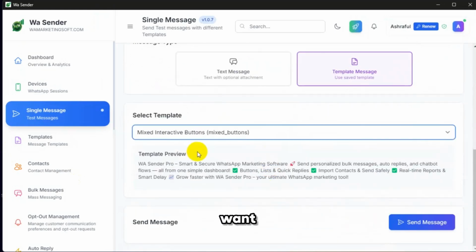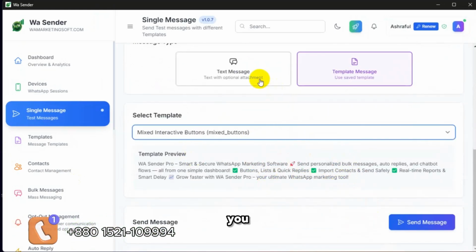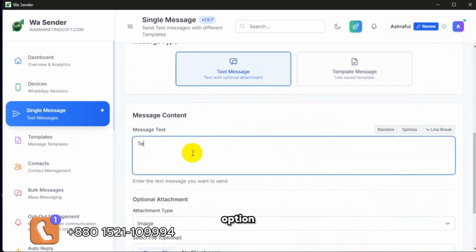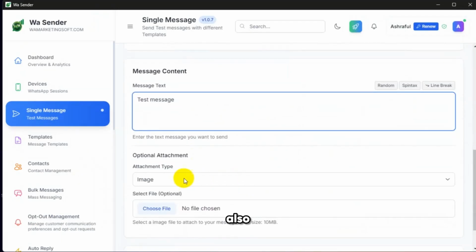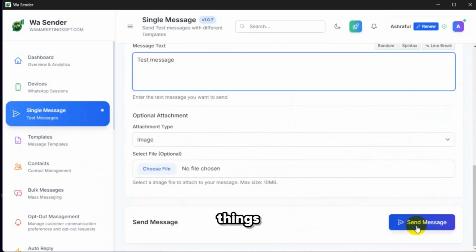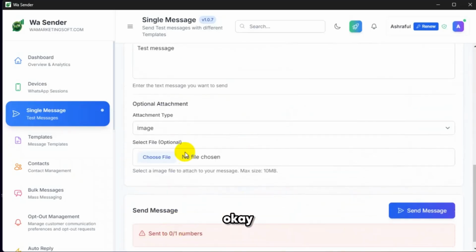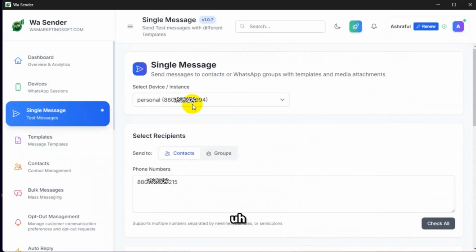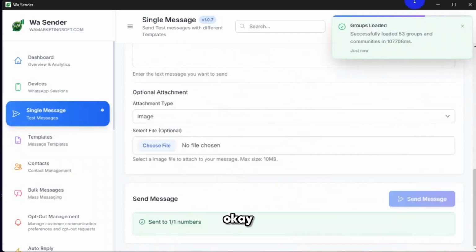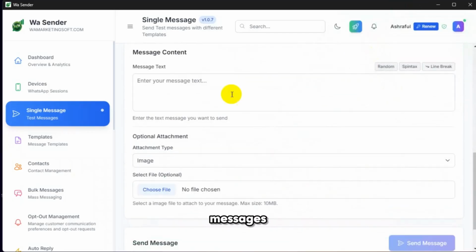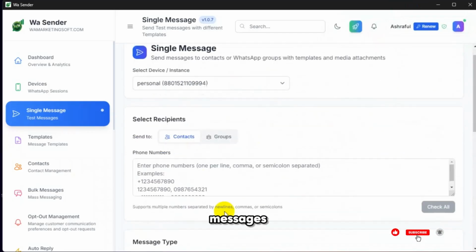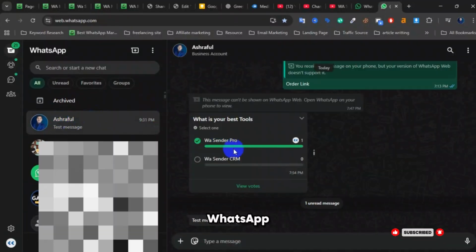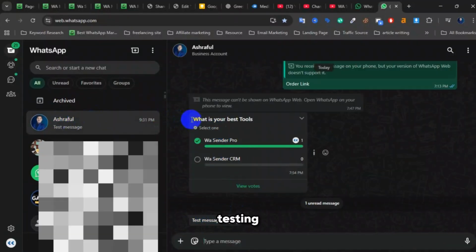So if you want to add a button option, you should click from the option, and if you want a single message you can just send a test message. Okay, now the message is successful, and I will check my message. Just open my WhatsApp and you can see the result. Before, I was testing a poll.